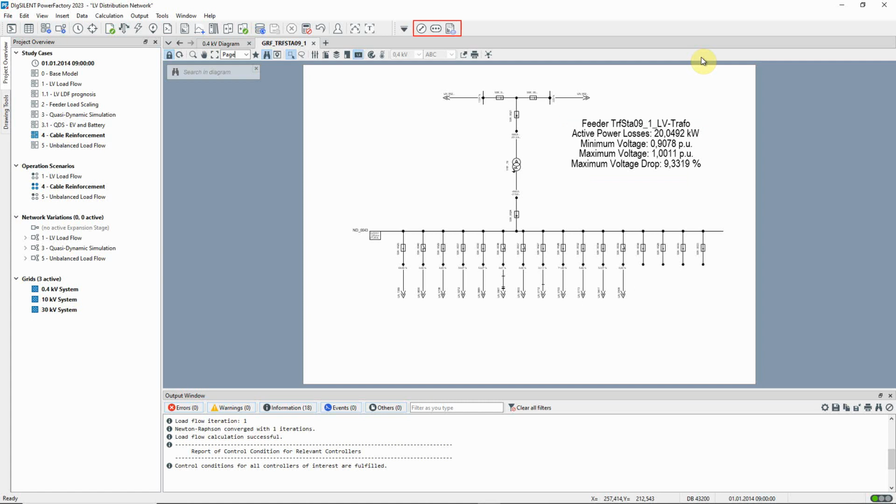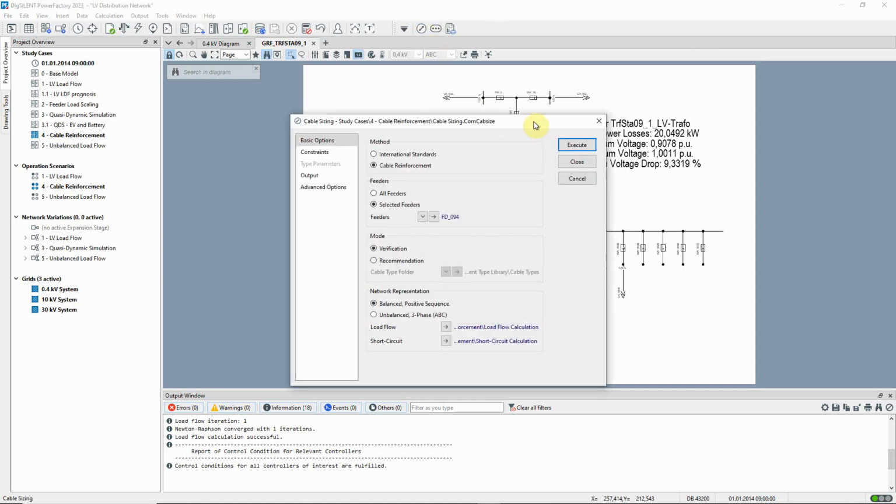In the cable analysis toolbox, this icon is used to open the cable sizing command. We will use the cable reinforcement method, where cables are selected from a user-defined selection of cables and against a user-defined selection of constraints. Ensure that the feeder we wish to carry out the calculation on is selected. And to start with, we will carry out the verification only. A balanced network representation is used.